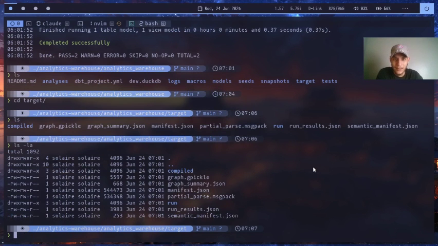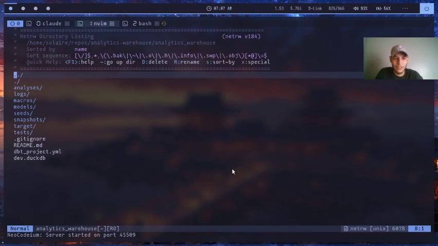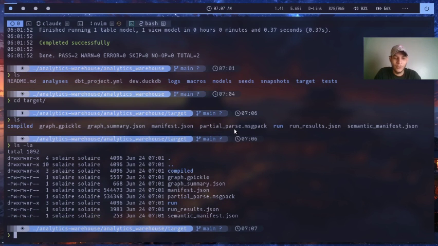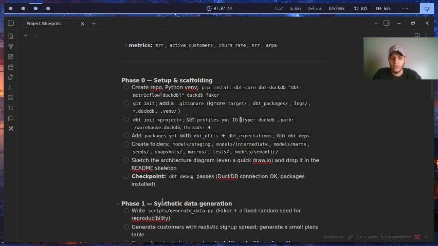Since when? 7:01. It's 7:07. When did I run the dbt run? It was at 7:01. So all of these files were created when I ran it. So these files are created no matter what.